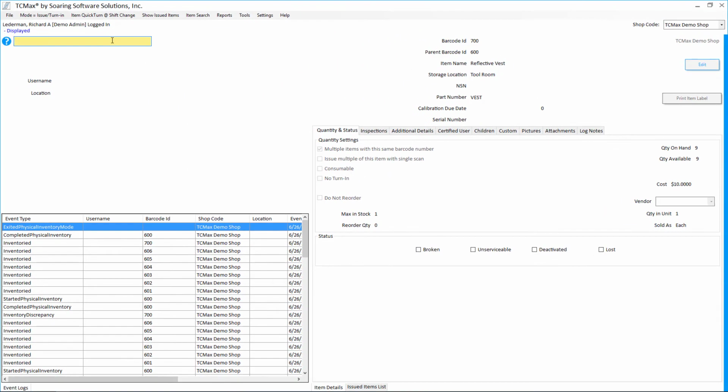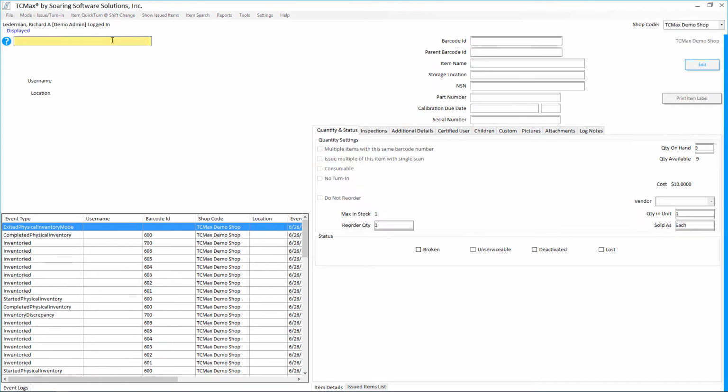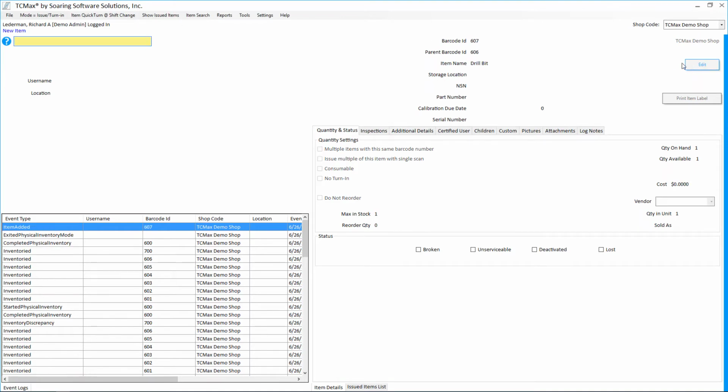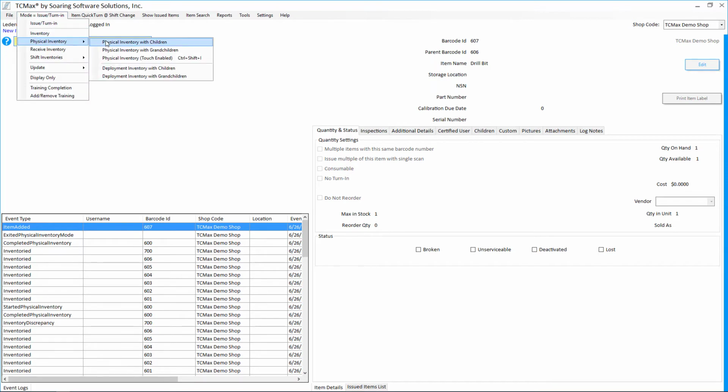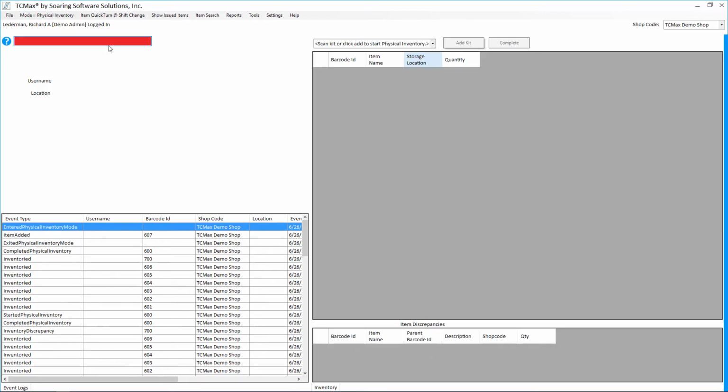To demonstrate physical inventory with grandchildren, we must add a grandchild to our kit. New item. We can create a new item and set the parent barcode ID equal to the barcode of an item in our kit. In this case, we created a drill bit and set it as the child of our drill. Scanning our kit in physical inventory with children does not display the drill bit.